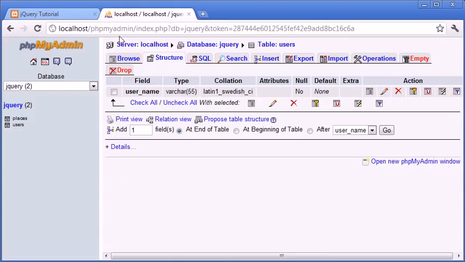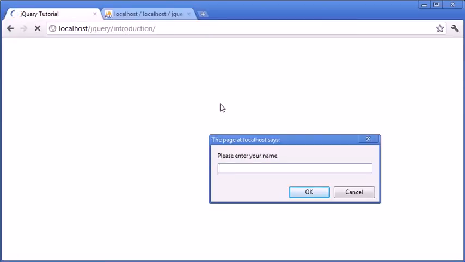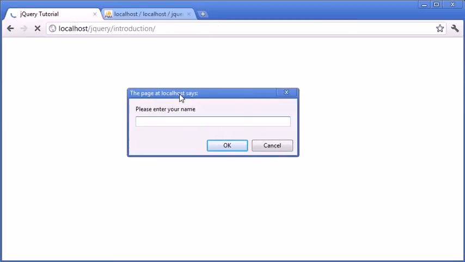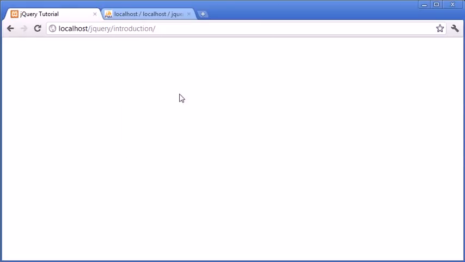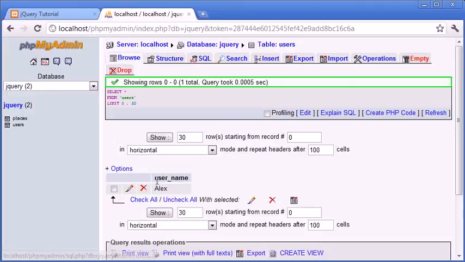So let's browse our database table. You'll see that there are no records there. MySQL returned an empty result set. When I refresh the page, I have the option to enter my name. So now the process starts. I'm going to type in Alex and press enter. Obviously we don't have any data relayed to the screen because we haven't started retrieving the list of names yet. But when we browse our database table, you can see that my username has been placed inside.